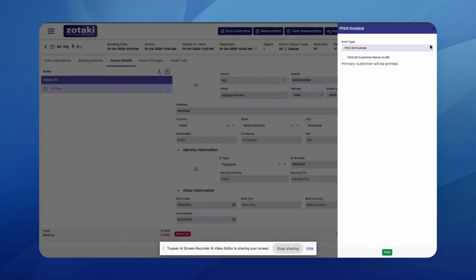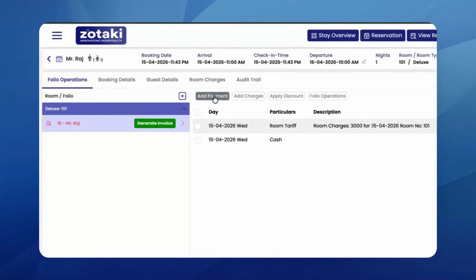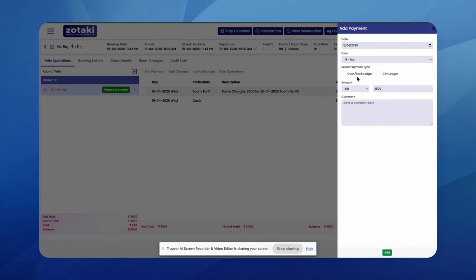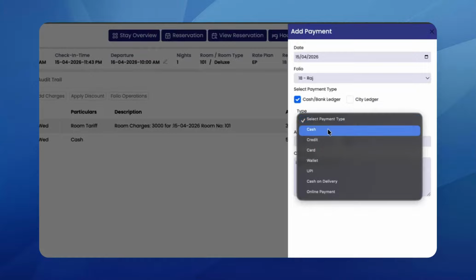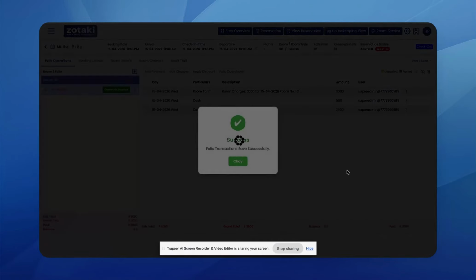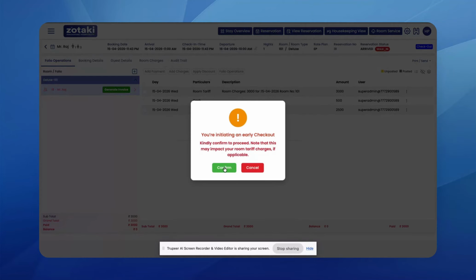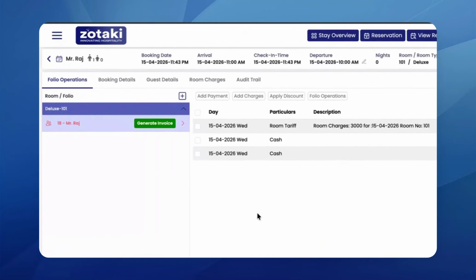After closing the pop-up, switch to Folio Operations and hit the Add Payment button to continue and settle the payment. For the payment type, select Cash. Enter the balance amount of 2,500 and then confirm the transaction to proceed. Click on Generate Invoice, and when prompted about an early checkout, confirm to finalize the billing process.